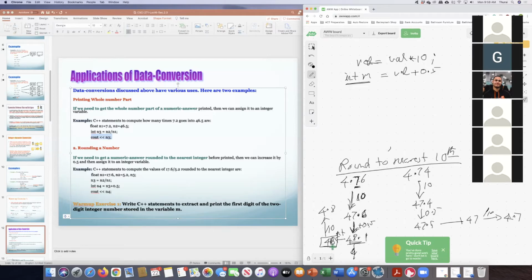And I need to divide by 10 to bring back the decimal point. So take the m and divide by 10.0. I have to divide by 10.0 and you will see why later. And assign it back to val. Now val has the rounded number. Val has the number rounded to the nearest 10th after this process. No matter what value was there originally, it's been rounded to the nearest 10th. Any question? Okay.